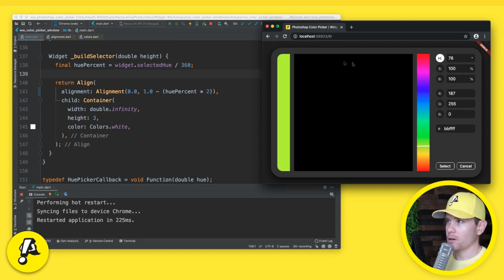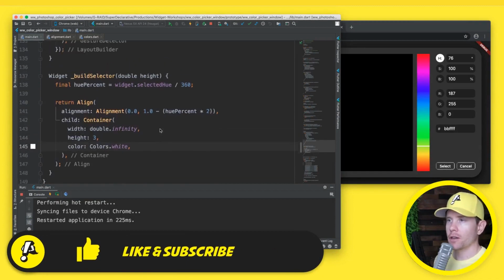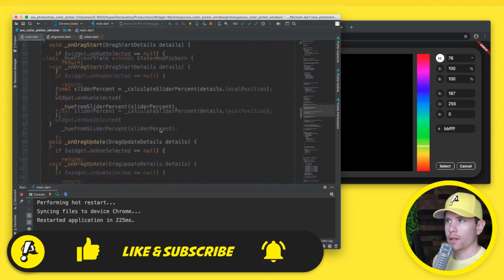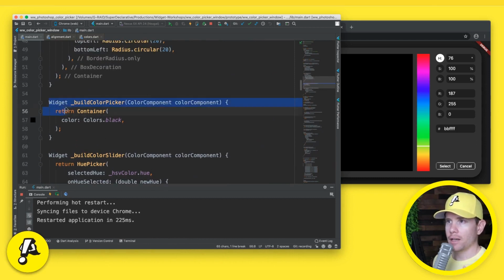In the next step, we're going to start painting this big rectangle, and we're going to bring in that saturation and brightness or value. The steps to implement the saturation and brightness selector are going to be very similar to the steps that we took for the hue selector. We're going to come back up here to the main widget and we're going to find the build color picker. This refers to the big rectangle. We are going to once again begin with a custom painter and then we're going to add the interactivity on top.